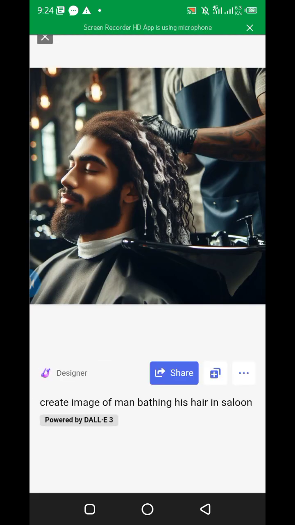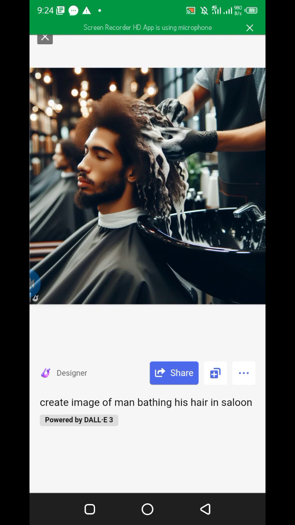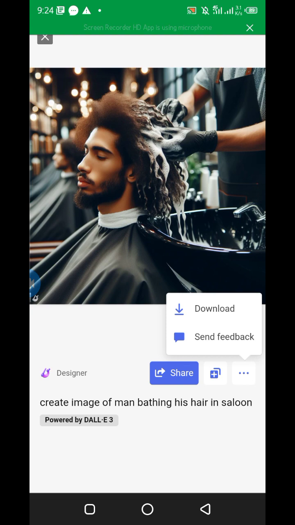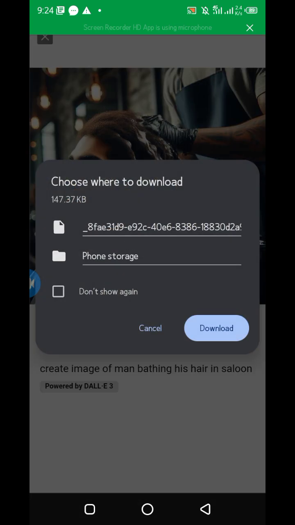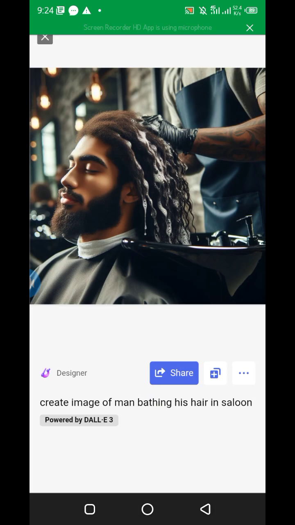So the moment you have your idea, you can send it to this AI, and this AI is going to generate it for you. So for instance, you have generated your image. How do you download it? You click on the three dots on your mobile phone and download the image. Within a couple of minutes, the image will save automatically to my phone. I've already saved the image.